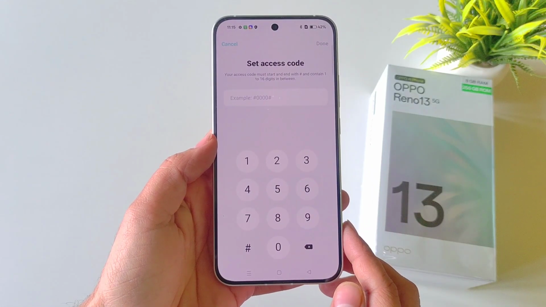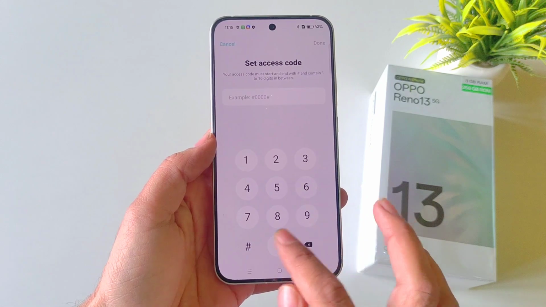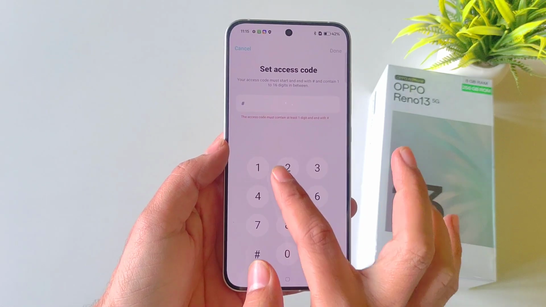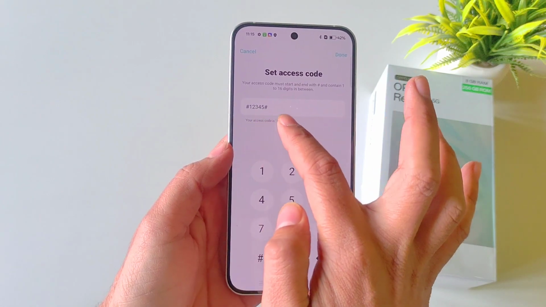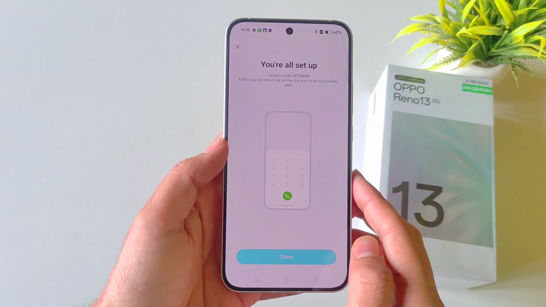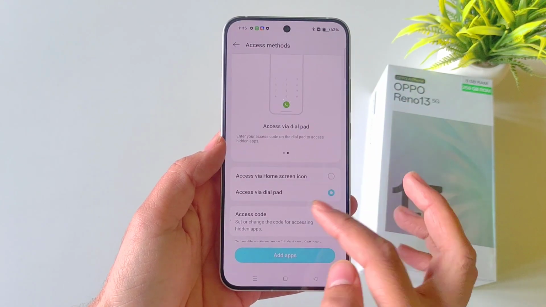Now you have to set your access code to access your hidden application, but keep in mind you have to start your access code with hash and also end it with hash. For example, I'm selecting hash 12345 hash. After this, click on done and then click on done.